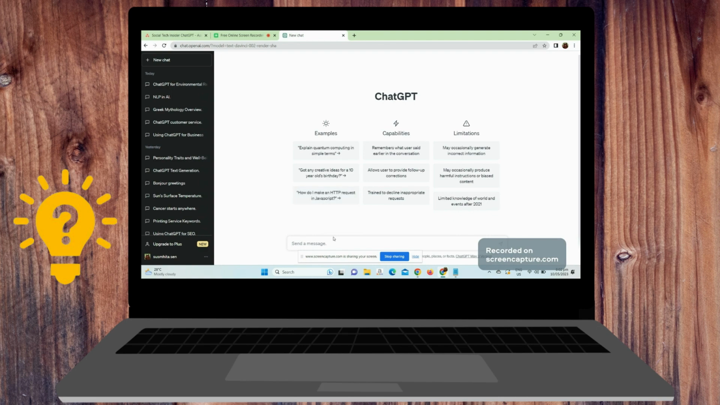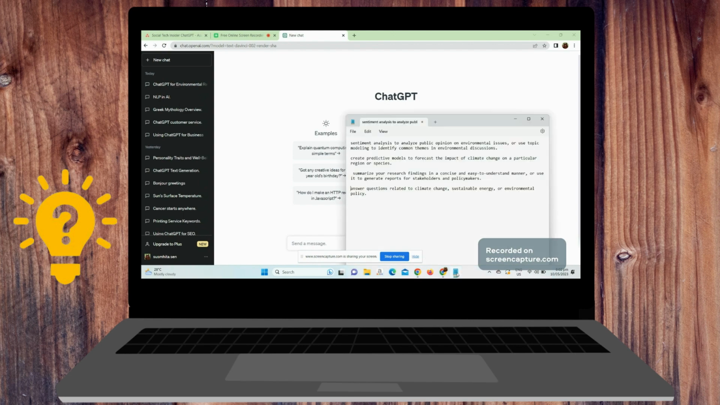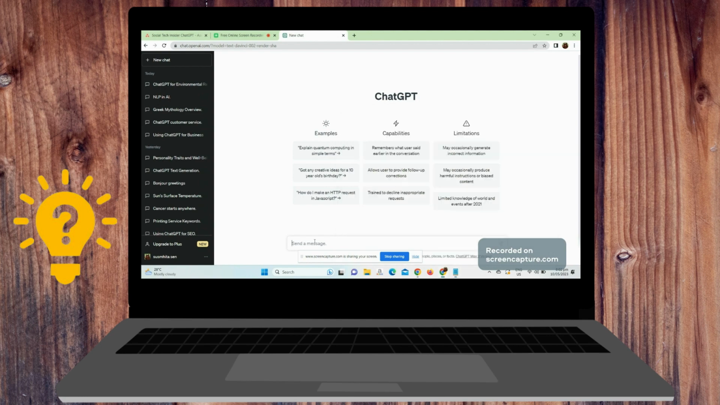Natural Language Processing task or NLP. ChatGPT can help you with NLP tasks like sentiment analysis, topic modeling, and language translation. For example, you can use sentiment analysis to analyze public opinion on environmental issues or use topic modeling to identify common themes in environmental discussions.